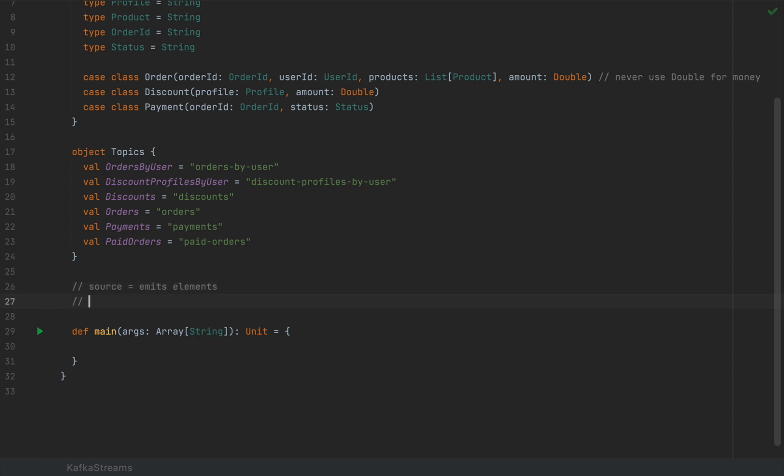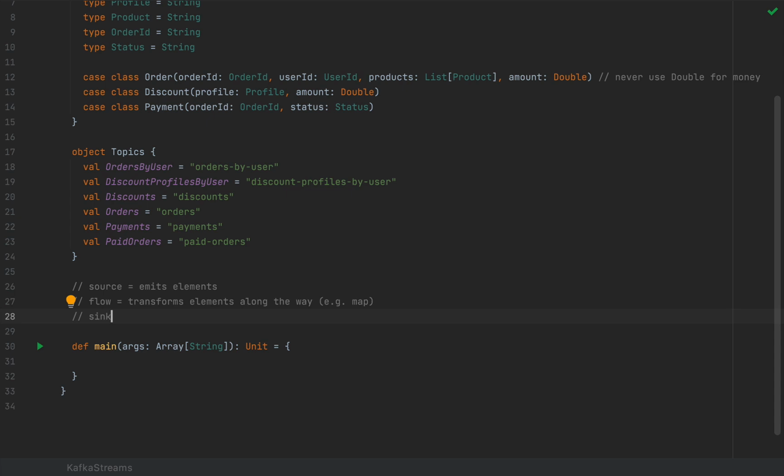And you have flows, which transform elements along the way. So a flow is a transformer, so it transforms elements along the way. You can think of map, for example, as a transformer. And we have a sink, and a sink is where messages are consumed. So after a sink, they don't exist anymore. A sink will just ingest elements. All right, now in Kafka Streams, sources, flows, and sinks are called stream processors. And a streaming application is just a composition of these sort of elements.